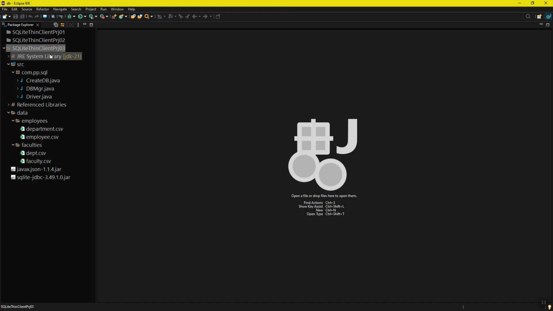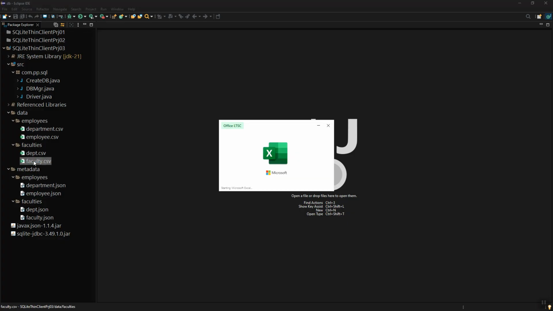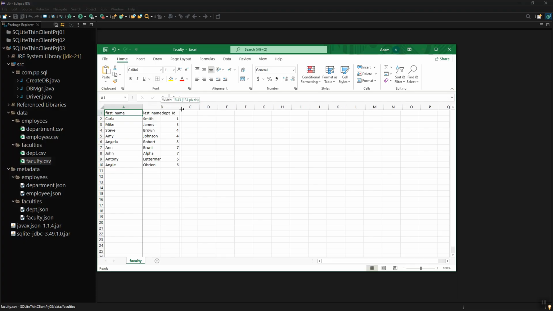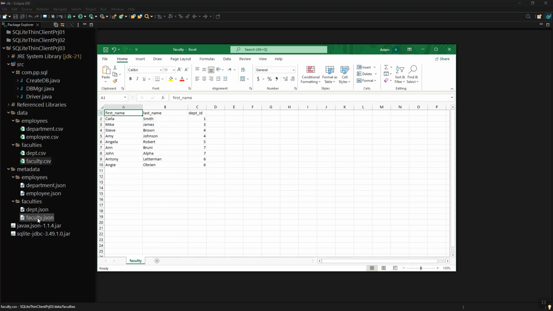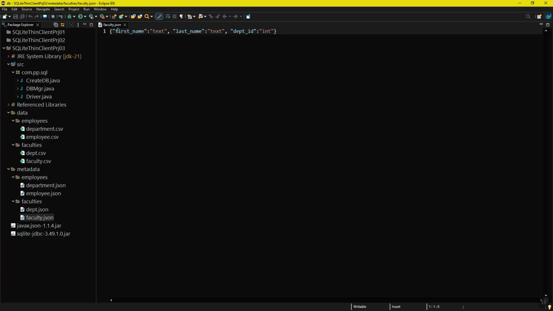And we'll add this metadata directory, so it has a JSON file for each one of those .csv files. So for example, if we go here for faculty, we have this faculty.json. So the first name is a text, the last name is a text, and the department ID is an int.